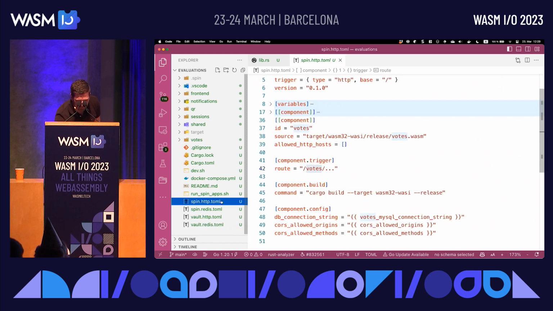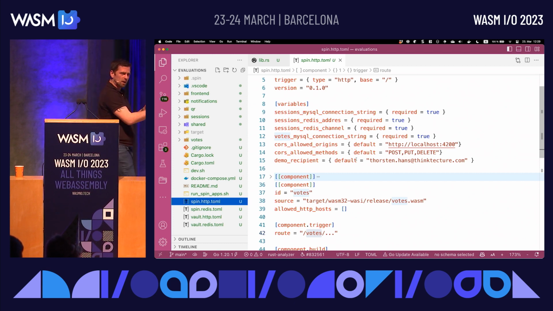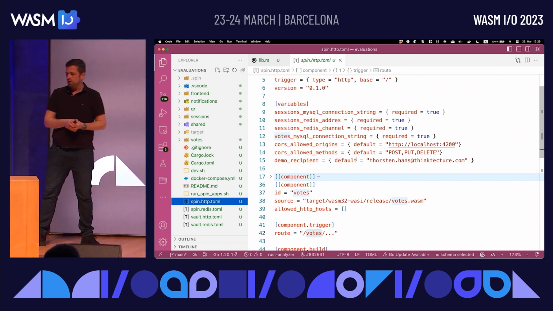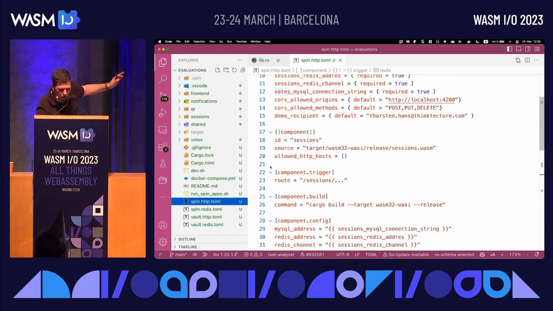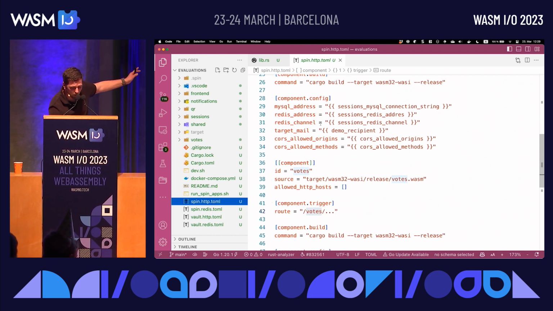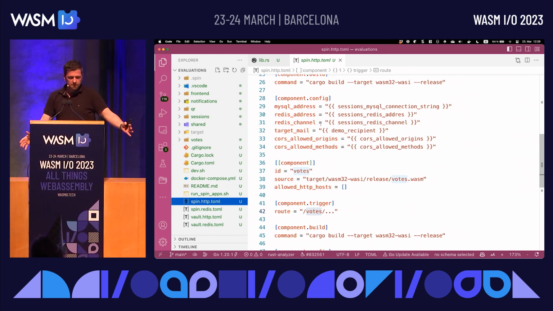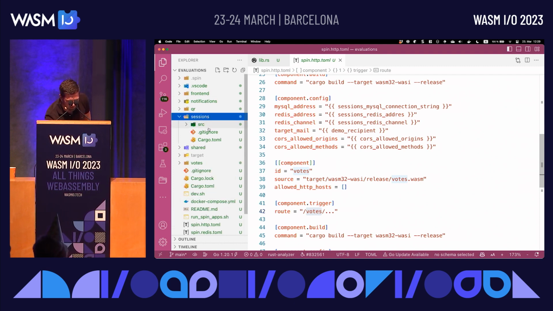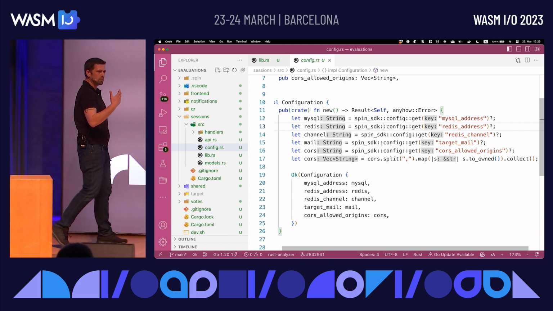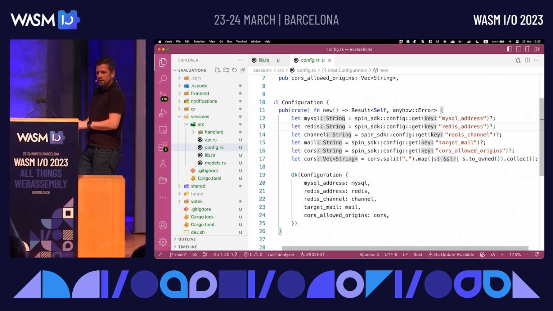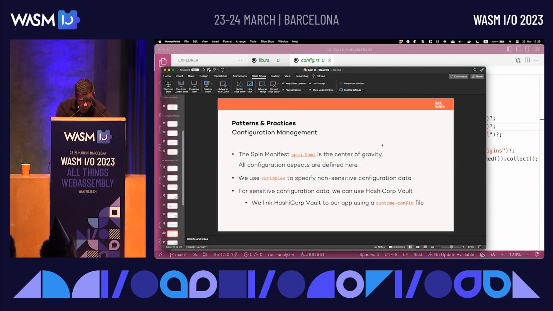So if we take a look at the Spin TOML again, we see I have some variables. Those with default values are treated as non-sensitive configuration data. The others that I make available to every component using the component config block are sensitive configuration data. Once I have that in place, I just need to use the Spin SDK, right, to load the config at runtime. And that's it. And then I have configuration data in my WebAssembly module and can work with it. I can use it, right?